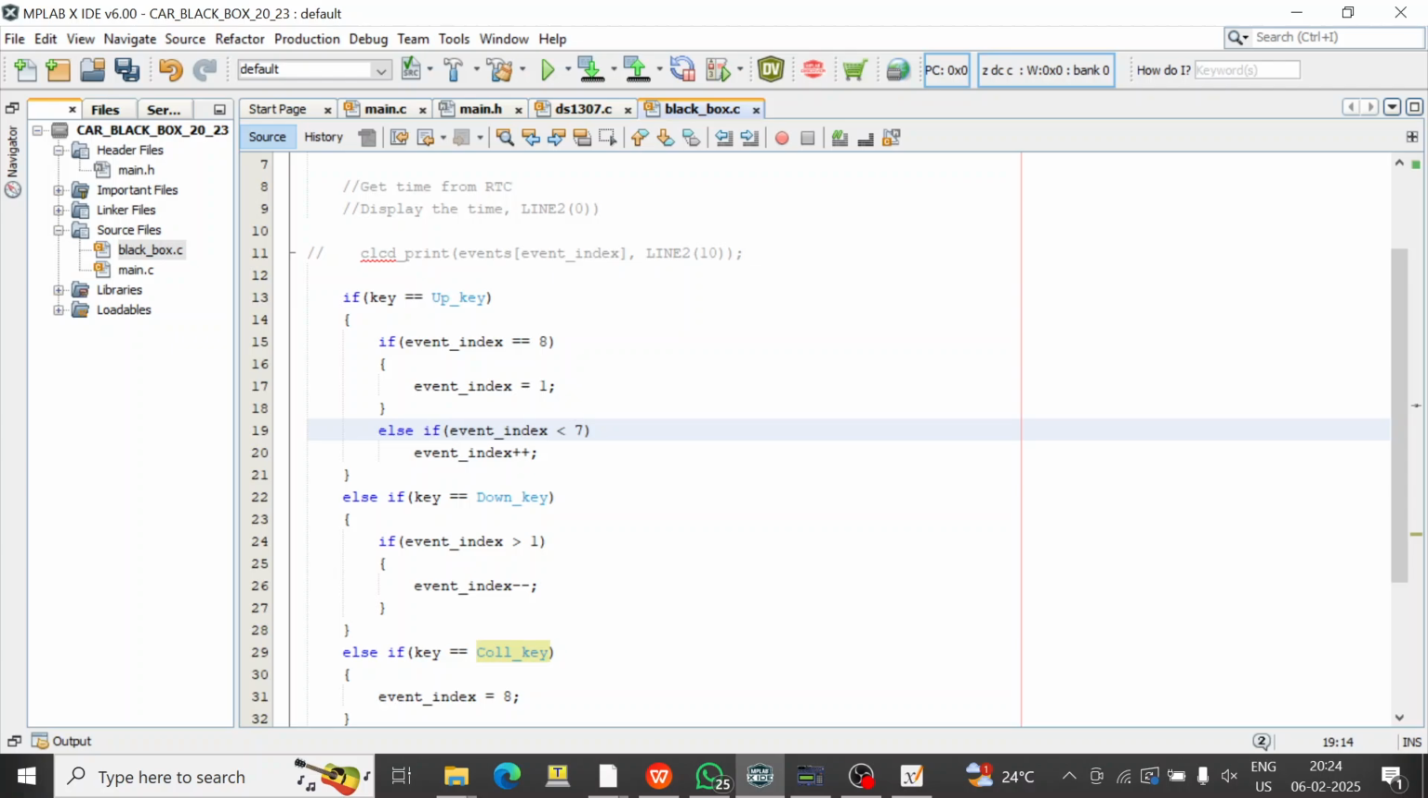Is it clear about this part? If I press up key, first I am checking where that event index is pointing. If it is pointing to 8, directly I am changing event index to 1. Or else if it is not pointing to 8, I am checking whether it is less than 7 or not. If it is less than 7, then I am incrementing it. Is it clear, guys? About this part?